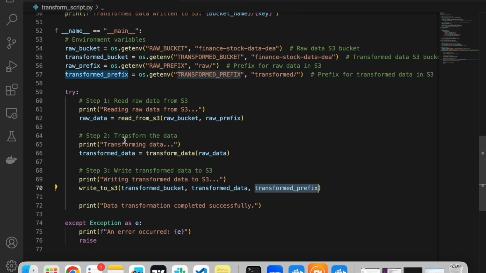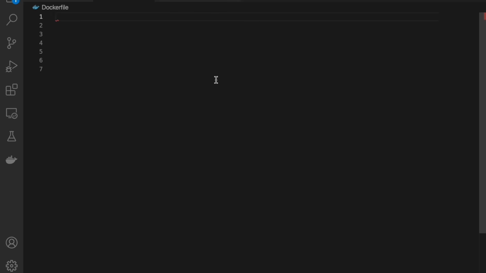Now we will end this video here. In the next video we will look at how to build a Dockerfile and how to push that image to ECR and other stuff. We will be creating the Dockerfile.